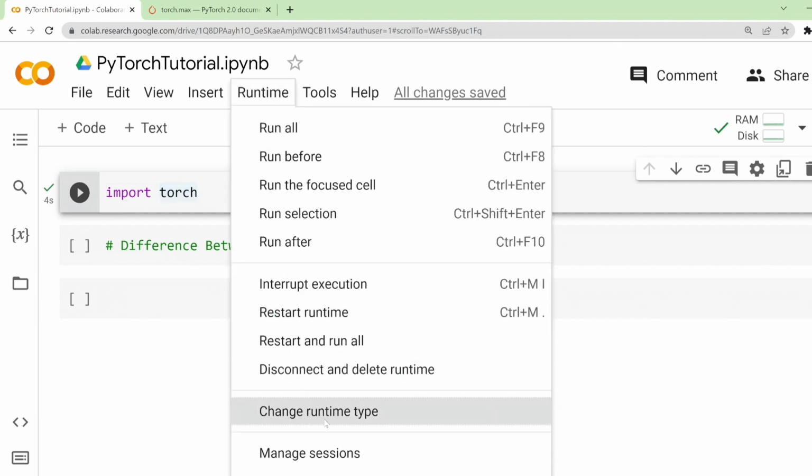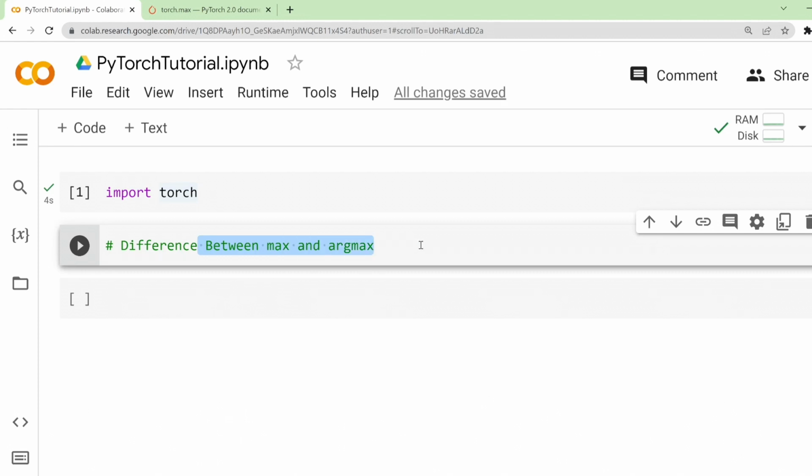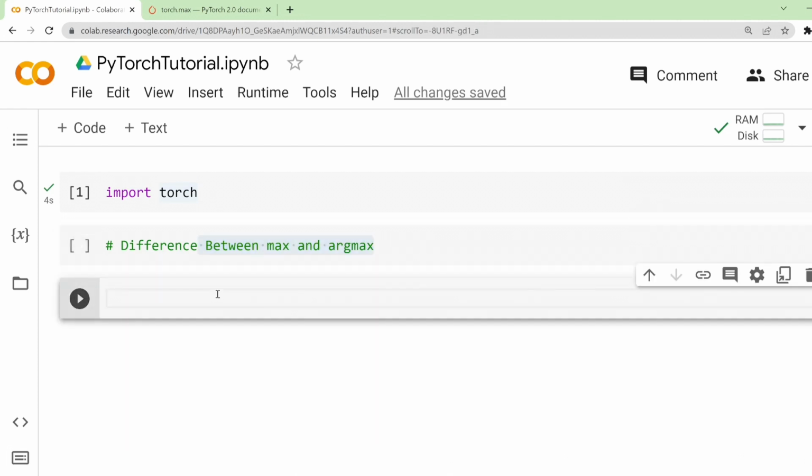For the runtime I'm just going to use CPU, but you can also use GPU for faster performance. In the real world, if you're training any model in PyTorch, you should be using GPU, which would improve your performance much better. But since we are just doing a basic operation with PyTorch, CPU should work for us. If not, we can try changing to GPU and see how it is different.